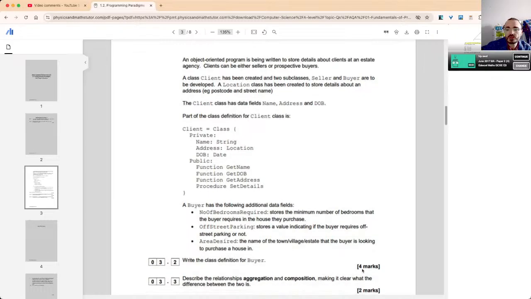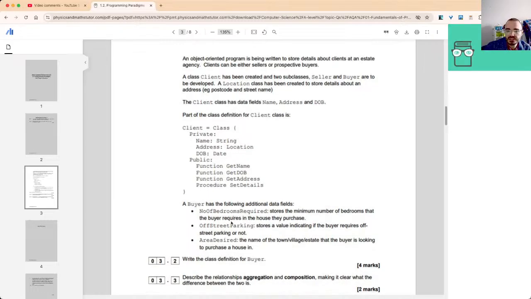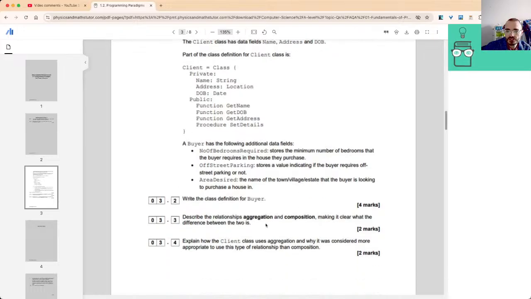Right, so you've got 1 mark for the correct definition syntax, and then 1 mark each for the attributes. And then relationships, aggregation and composition, the difference between the two is, so 1 mark for each.